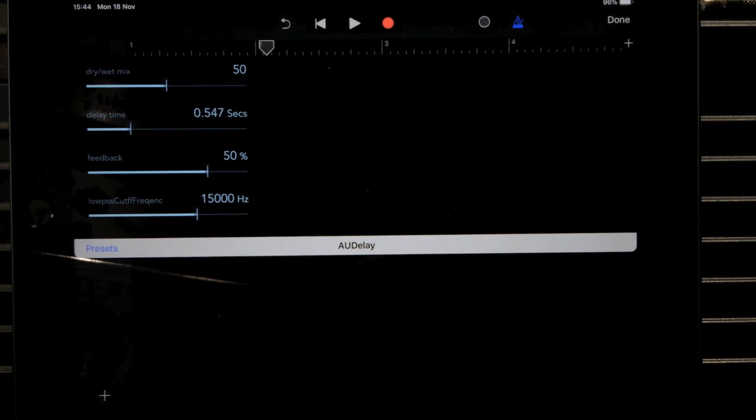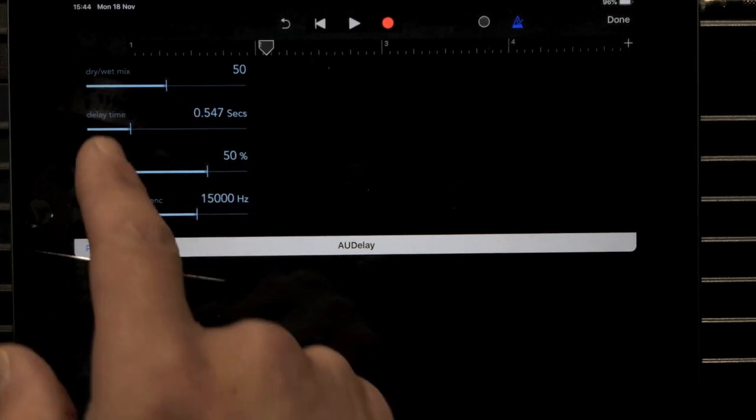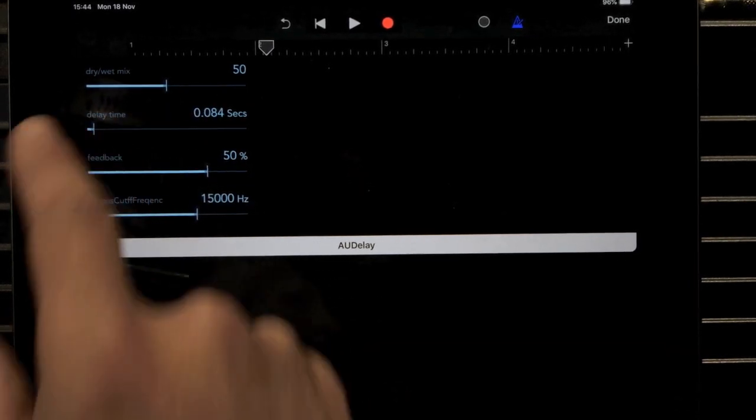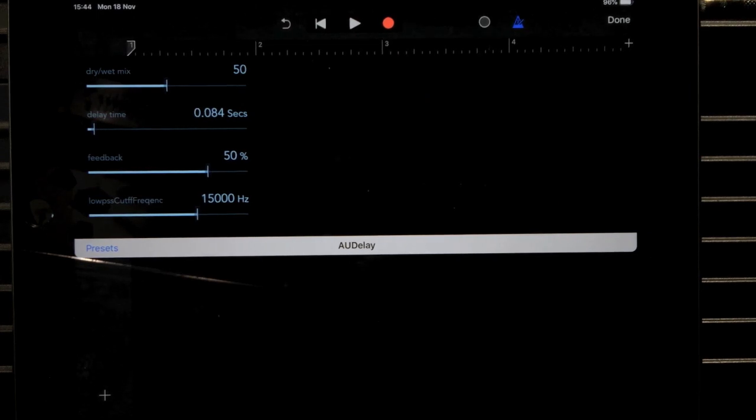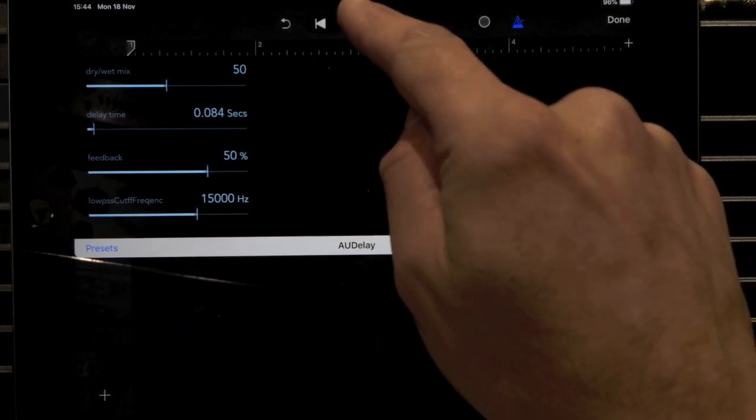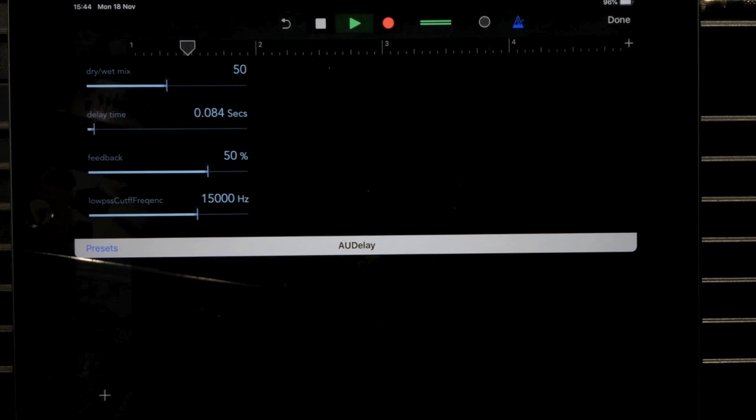Now, obviously, that doesn't sound very good. We're not really getting a nice groove with that because I've just set a random value. However, if we can move to the left here, let's try 0.084 seconds. Yeah. Now we're getting something a little bit different, a little bit mashy, a bit off the beaten track.